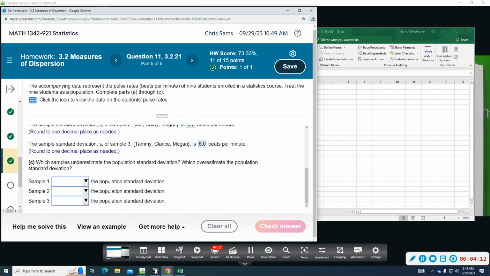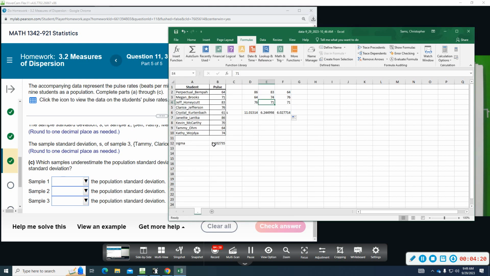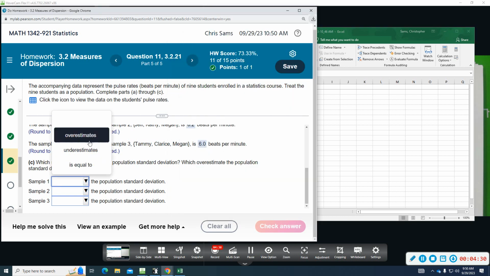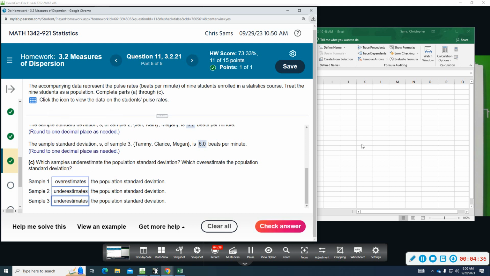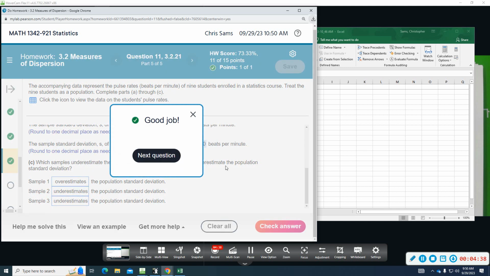And then question 3, which samples underestimate the population standard deviation, overestimate? And so we'll put that here. So compared to the population, which is 8, the first one is over, and the next 2 are under. So this one's going to be over, and these are going to be under and under. Nothing is equal to it. Okay, so that's going to be it for 11.